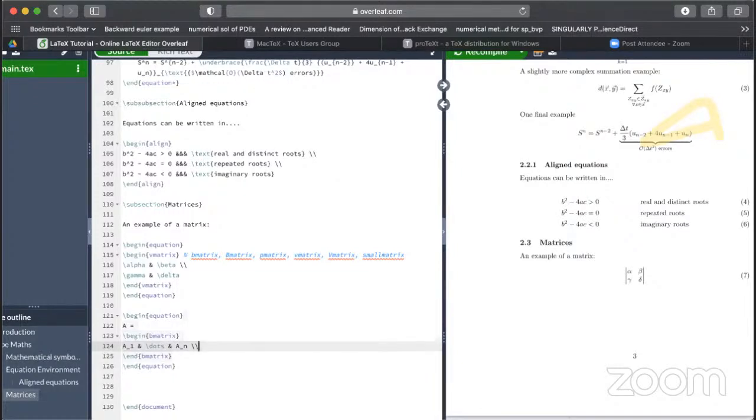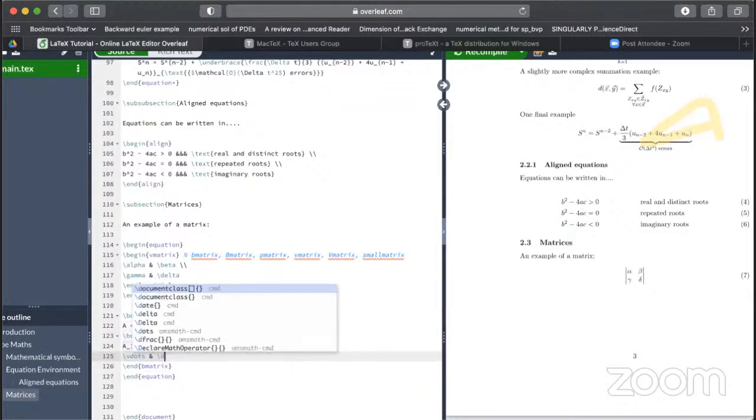I want to skip to the next line. The next line also, I want it to be all dots. So I'm going to use three dots over here. These are going to be vertical dots between the element in my first row and the element in my last row. You'll see how that looks in a second. And then I want some diagonal dots in the middle, so just ddots. And finally, I can have some more vertical dots and move to the next line.